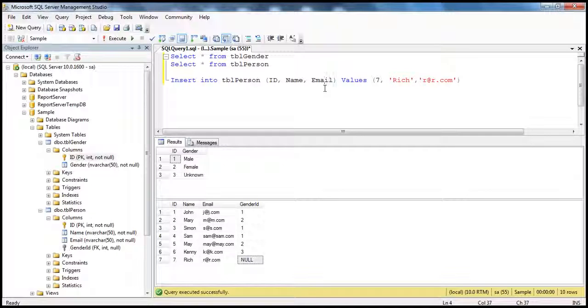So how do we do that? Using a default constraint. But if you don't have a default constraint and if you don't supply a value for a nullable column, then by default it will get a null value there. But on the other hand, you can control that using a default constraint. So in this case, let's say anytime we insert a record into TBL person table and I don't supply a value for gender ID column, I want the default number 3 to be inserted. Let's see how to do that.